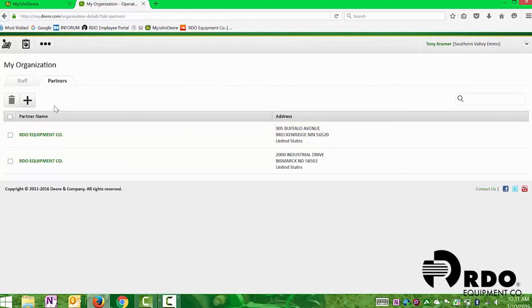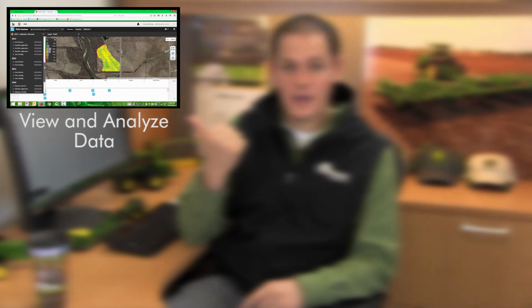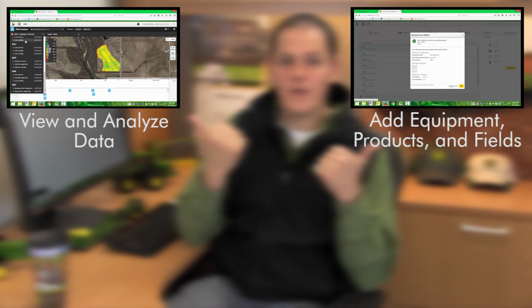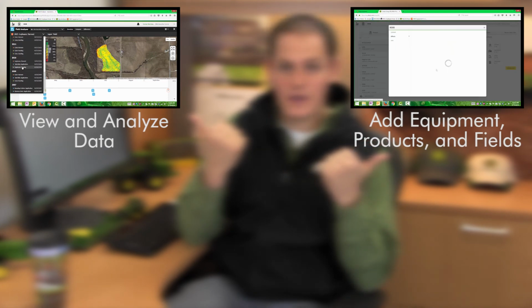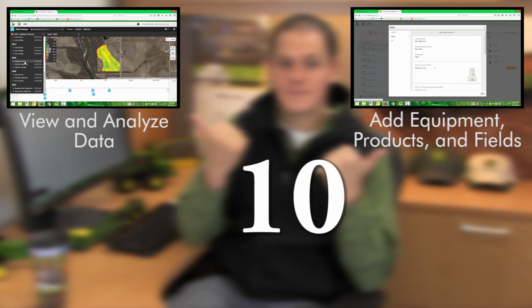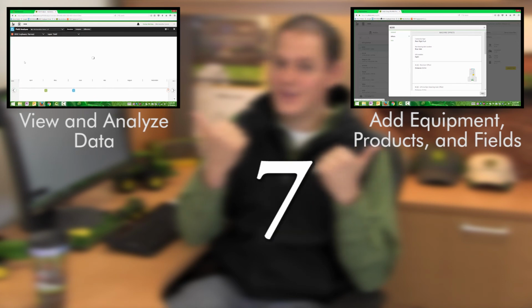It's a very beneficial way to send data wirelessly and seamlessly utilizing the John Deere Operations Center. So now that we have our organization completely set up with our staff members and our partners that we want to grant access to, I can show you how to analyze the data, view your data, and see what kind of reports we can get, or if it's your first time using it, I can show you how to add equipment, add products, and add fields into your Operations Center. You've got to pick one of them.